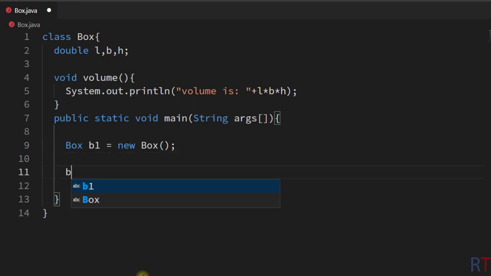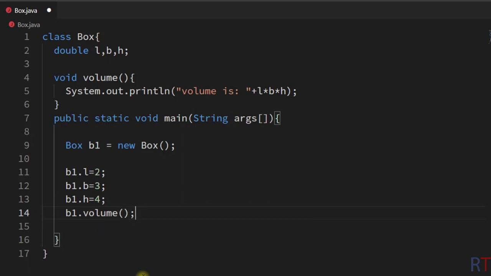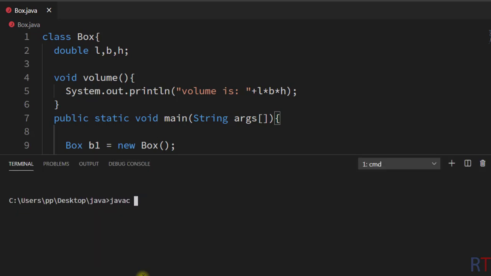And then I'm going to use the object b1 and access the attributes. So I'm going to write b1.l, and set some random value like 2, and then I'm going to write b1.b, and set the breadth to the number 3, and then I'm going to set the height of that box to 4, and then I'm going to write b1.volume, and this will print the volume of that object b1 onto the console. So I'm going to save the program. Now I'm going to compile and run the program.